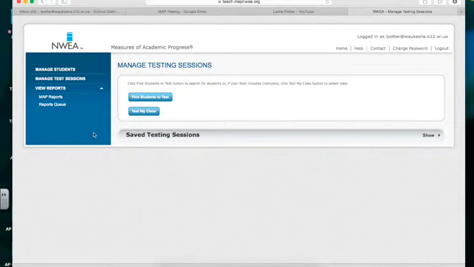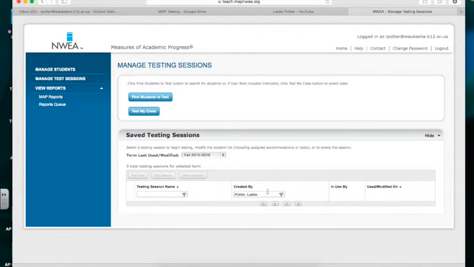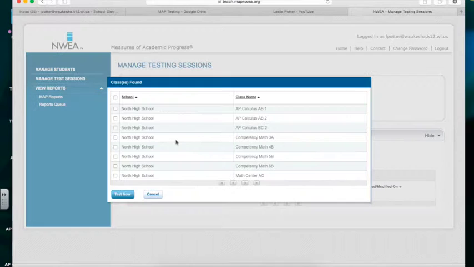From this menu, you can either find individual students to test, or you can test an entire class. Underneath that, you have a menu that says Saved Testing Sessions. If you click Show on the right-hand side, you can see the sessions that you've saved previously. As you can see, I don't have any sessions saved. I'm going to select a class to test.